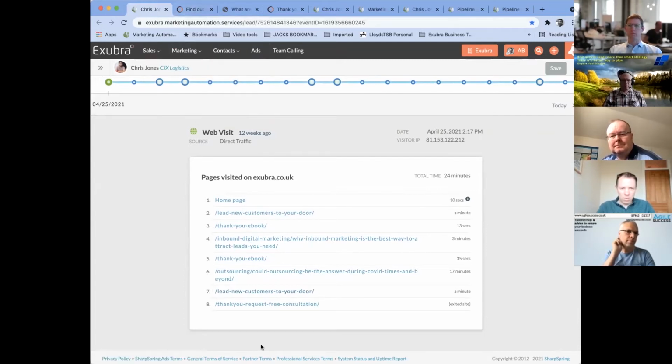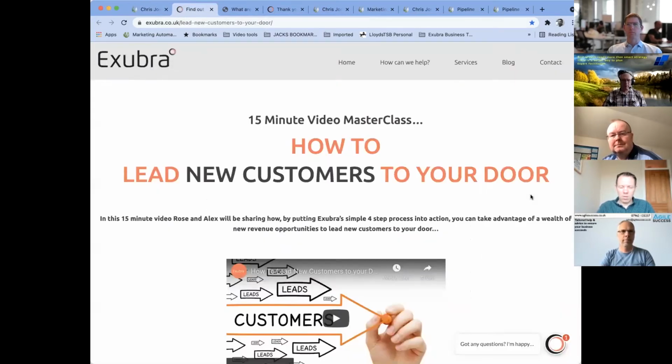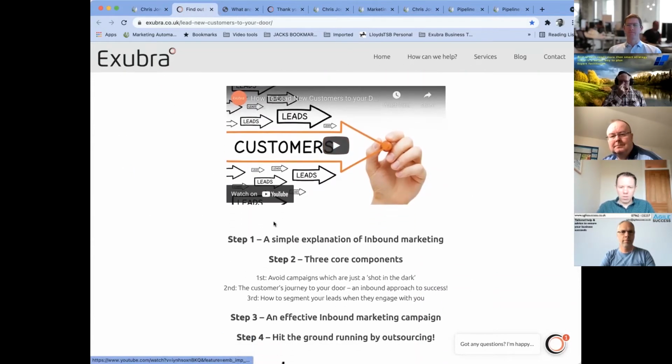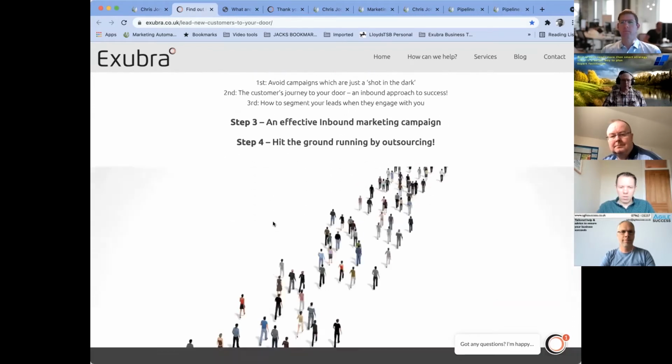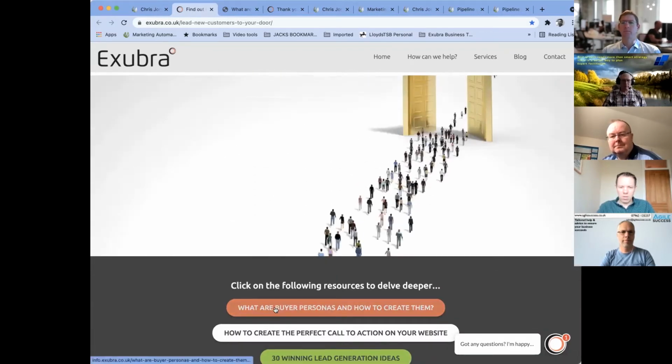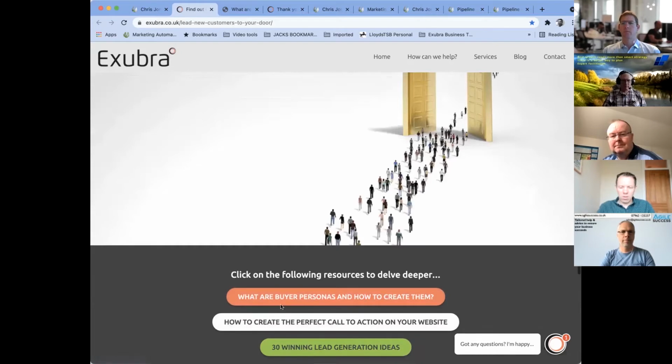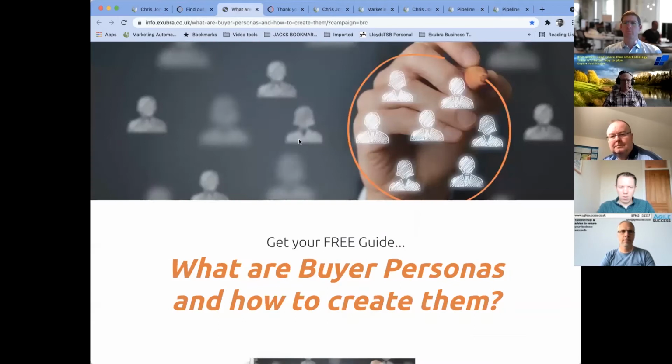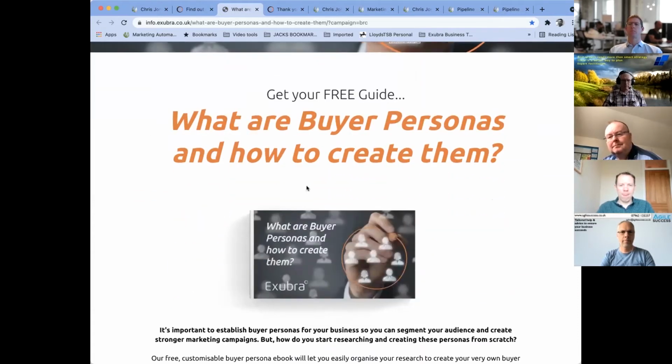One of the pages down here that he visited, this page here, featured a rather snazzy video, and further down the page, Chris clicked on a call to action, one just here, that ignited his interest even further. This took him to the page where he completed a form to get access to a valuable guide.